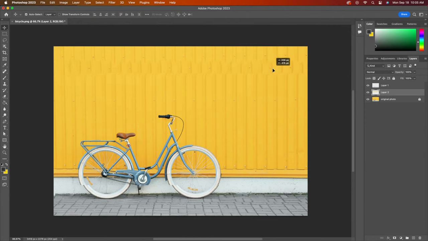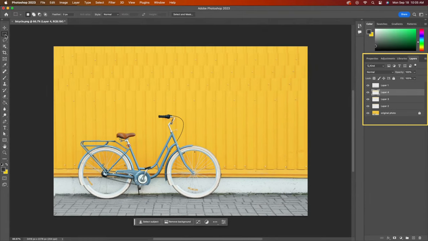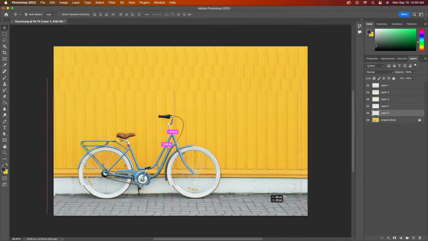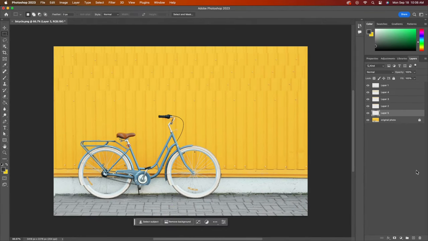I'll save myself some time by pasting this wall selection a few times. Notice how a new layer appears with each pasted selection. I'll drag a selection over the ground area, then copy and paste. I'll try a slight shift. I'll paste another copy and move it about.